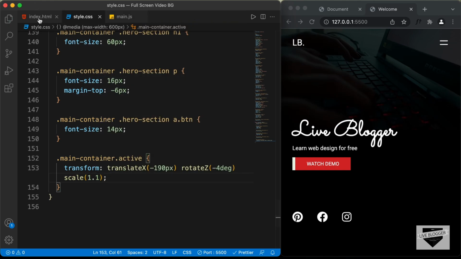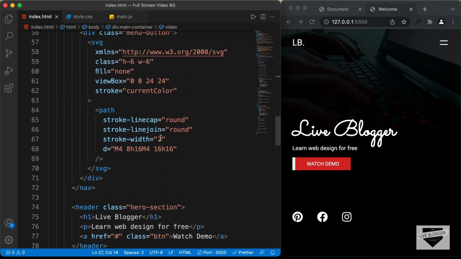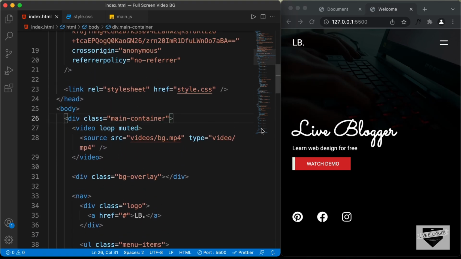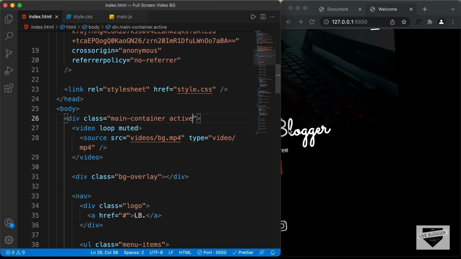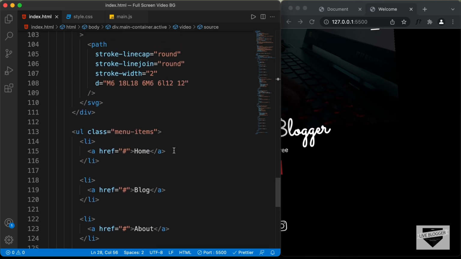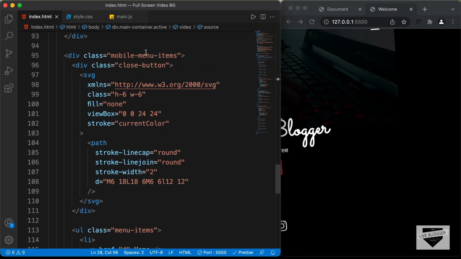Alright, now let's go back to our HTML file, and let's add the active class. So here in the main container, I'll just type active, and now we can see that the styles are applied to our main container. Alright, now let's style the menu items for the mobile device. So if you scroll down, here we can see we have this division with the class of mobile menu items.